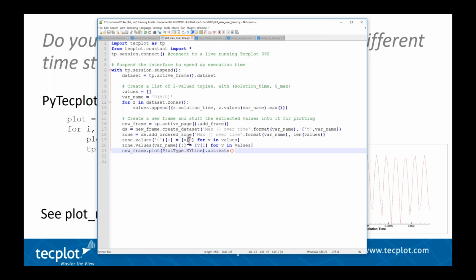And then we're just going to stuff those values. So the first element of this 2-valued tuple is time, and that goes into the t variable. And the second element of that 2-valued tuple goes into the u velocity. And then we switch that to an XY line plot and activate it, and then we have our plot. So again, this script is going to be available at that download link in tecplot.com/webinars. So that's a quick script to extract the maximum value over time.